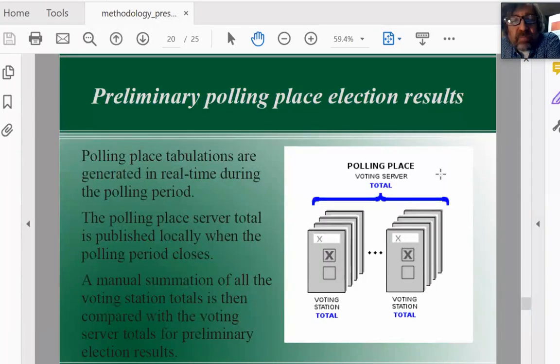As this is all taking place, the polling place is generating preliminary polling place results. The polling place tabulations are generated in real time during the polling period. The polling place server total is published locally when the polling period closes. Then there's a secondary manual summation of all the voting station totals, and that's compared with the voting server total. So you double check before the preliminary results of that polling place are known.